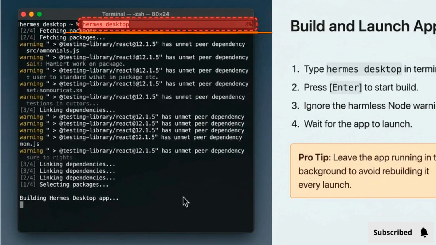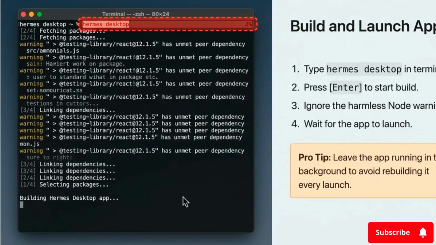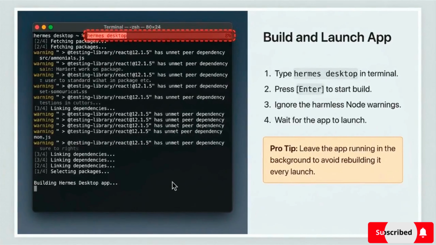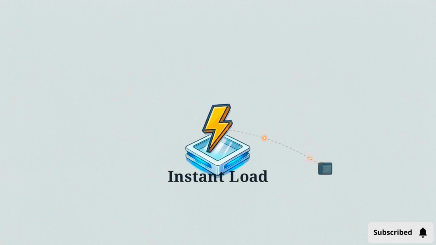This triggers the active build process, which you can see as it fetches and links the necessary packages. You may see yellow warnings regarding node dependencies. These are expected and don't prevent the application from launching. Leave this terminal window running in the background. This ensures that the desktop app stays active and loads immediately on future launches without requiring a new build.